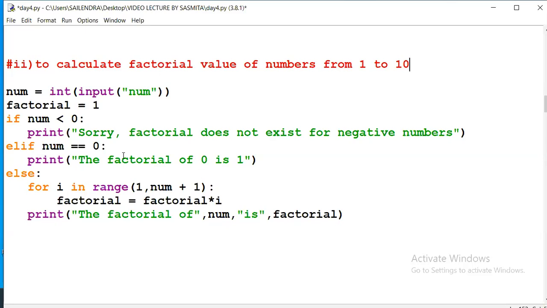Else we will go for a for loop: for I in range of 1 to n plus 1. If it is 1 to 10, here we don't need to write number plus 1, we can directly write 10. Otherwise here we will write for I in range 1 comma number plus 1. So factorial is equal to factorial into I. Print the number's factorial.